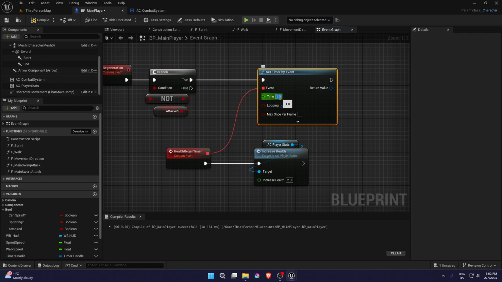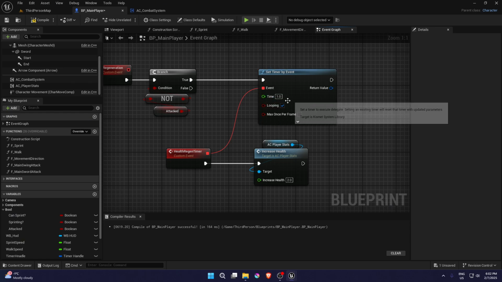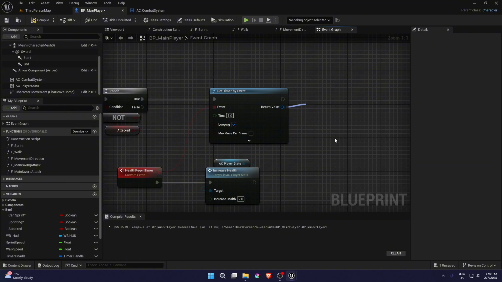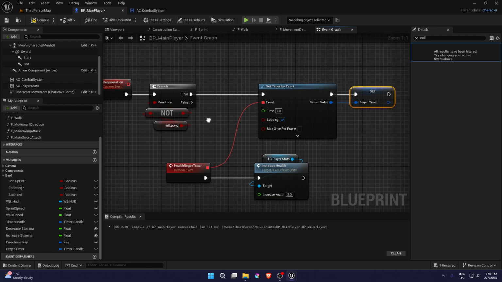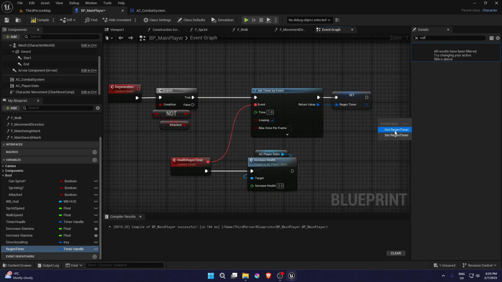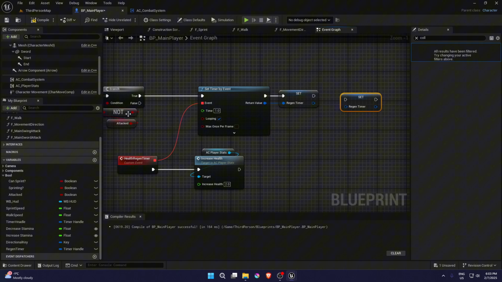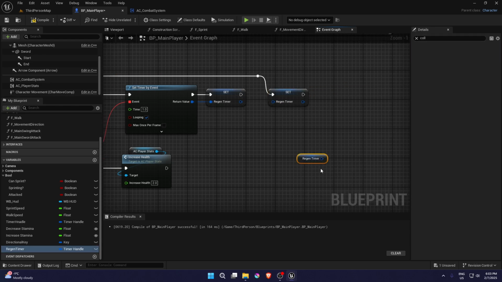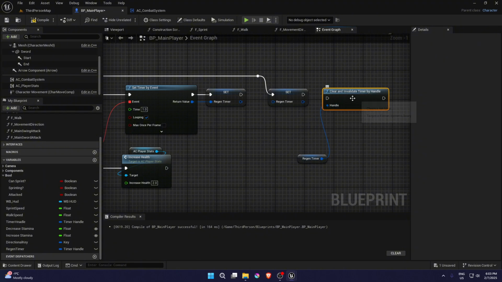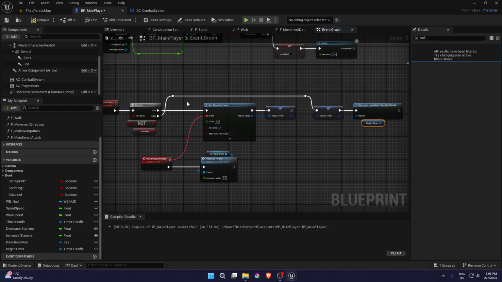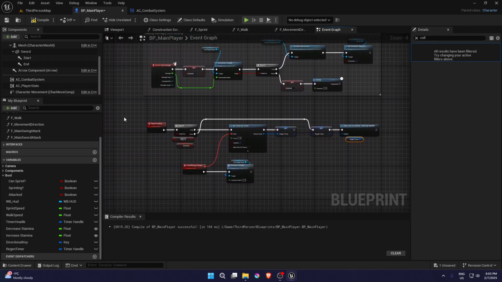For the timer, loop it. Set the timer as every 1 second maybe. And promote the return value into a variable called regen timer. And right here when it's true, we just basically going to set this timer to nothing. So the input is empty, as you can see. Get the regen timer and Clear and Invalidate it. So it means it's just gonna stop the timer when we get attacked, so we are not gonna get regenerated.